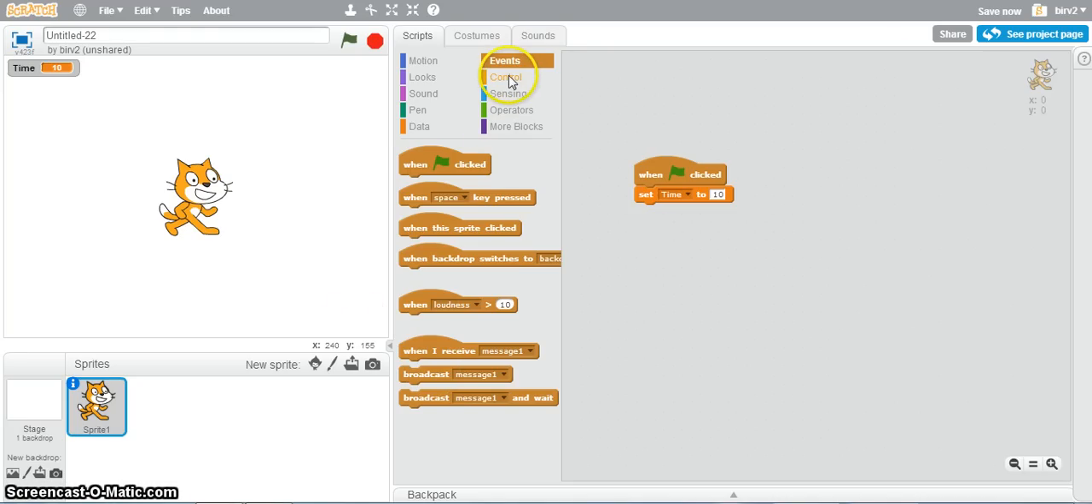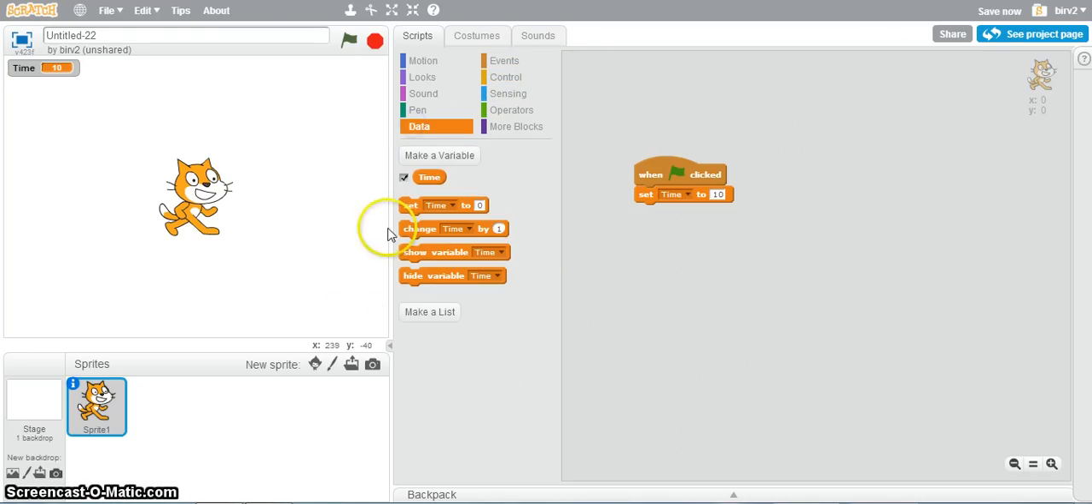So let's go back to our data, and we've got one thing over here that says change time by, okay, snap that in there. Now, because we're going to be counting down, we're going to change it by -1. If you want to count up, you change by 1. So basically, this is going to change it by -1.